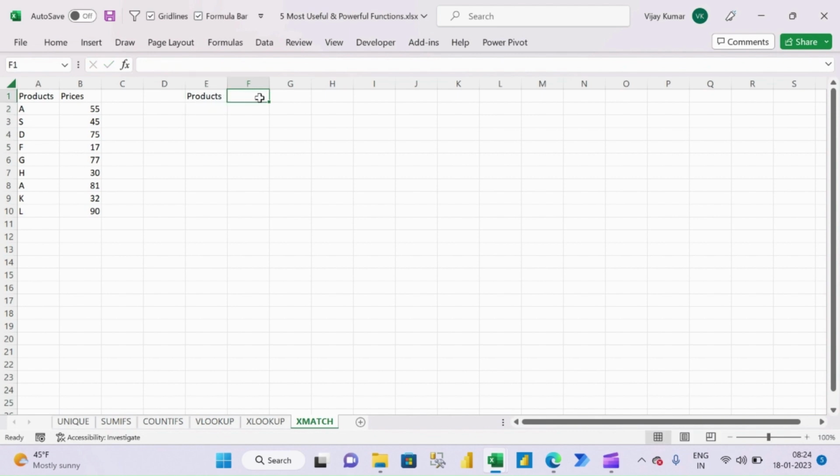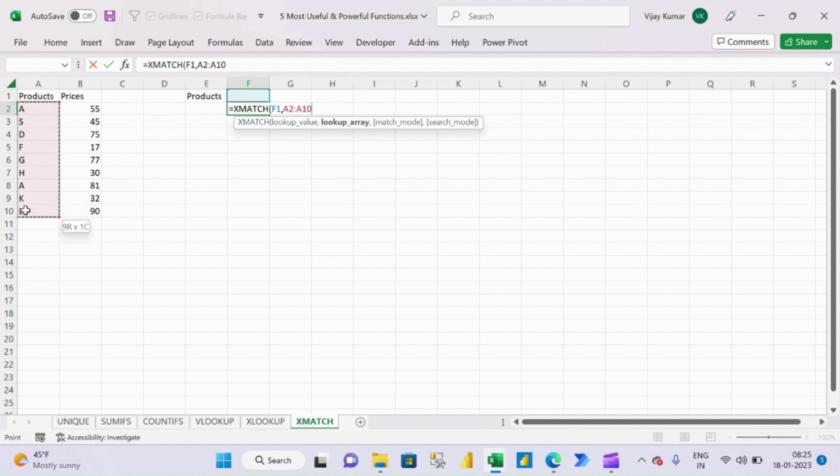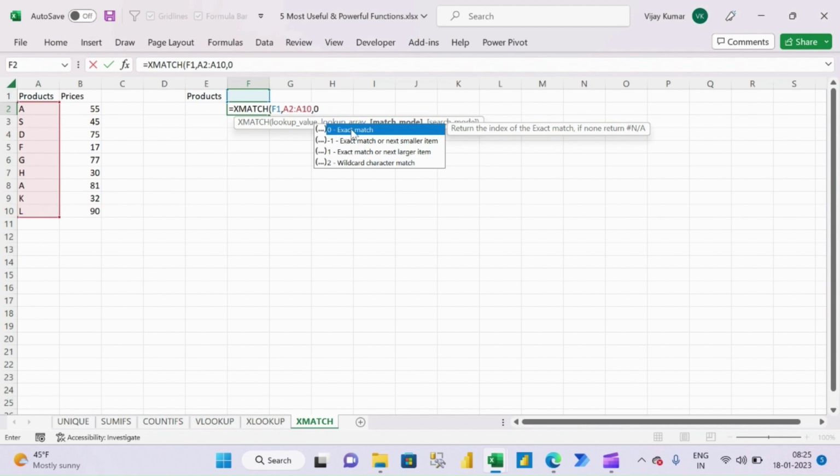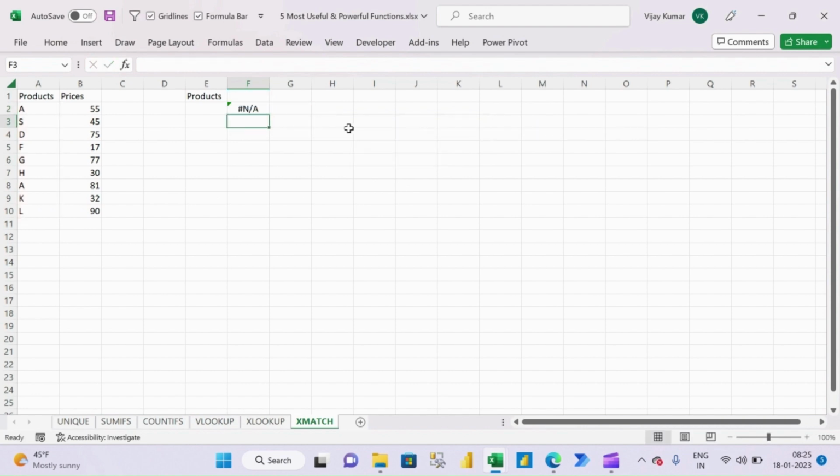Let me write product here. Whatever product I write here, I want to get its position. Let me write XMATCH function in this particular cell, because this cell I am going to use to write product name. So let me write equal to XMATCH, bracket start, lookup value. My lookup value would be this particular cell, because whatever I will write here, lookup value, comma, lookup array. My lookup array is going to be this range, comma, 0 for exact match. Pass 0, bracket close, enter.